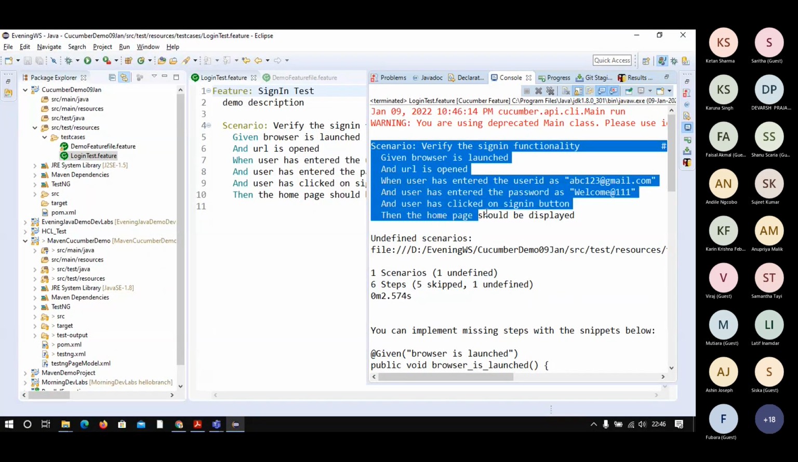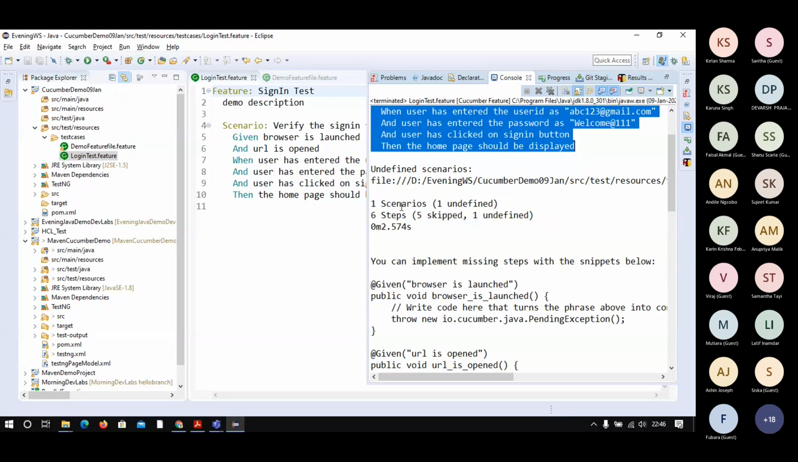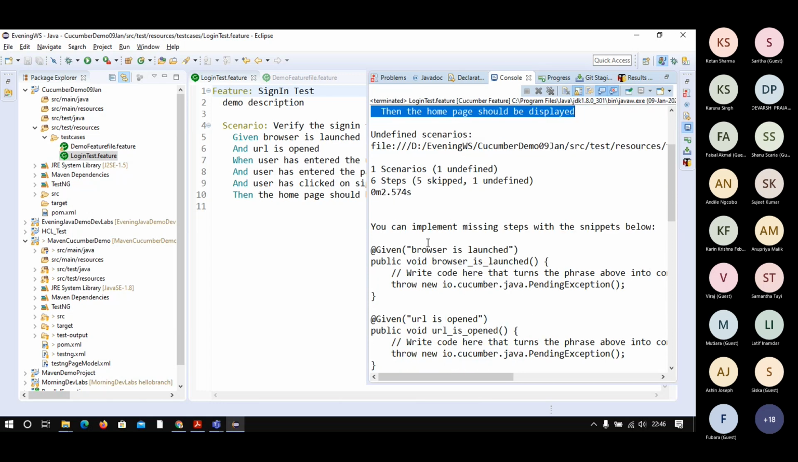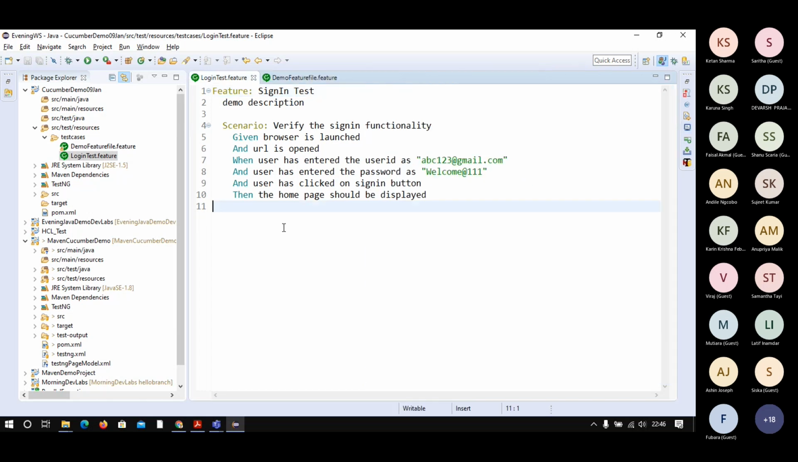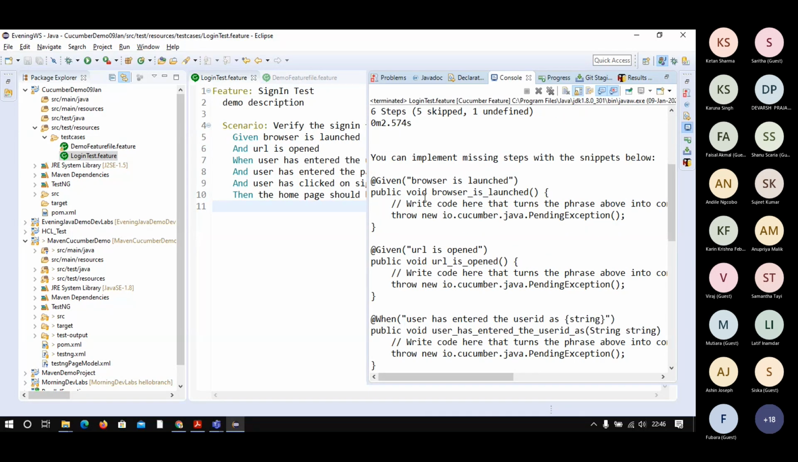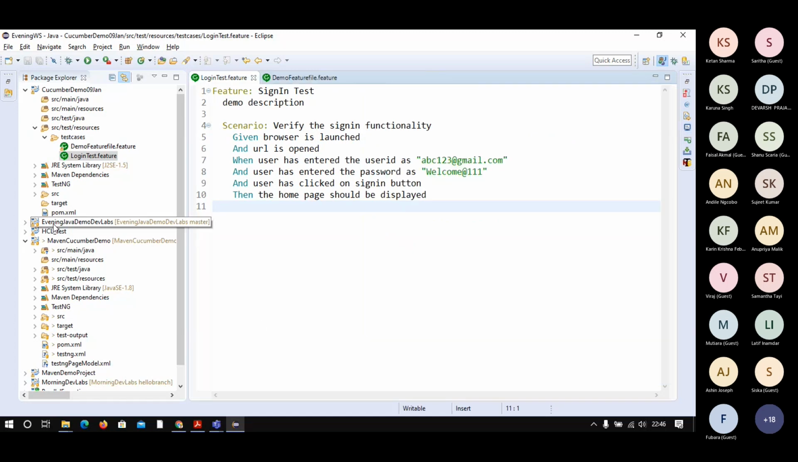You see here this scenario, it tried to execute, and then it says one scenario undefined, 6 steps undefined. The steps are undefined, asking you to define the steps. So how to define the steps here? It has given the hint as well that you can implement missing steps with these snippets. Snippets it has given. The syntax, you can check the syntax.